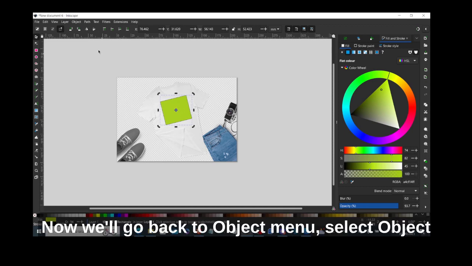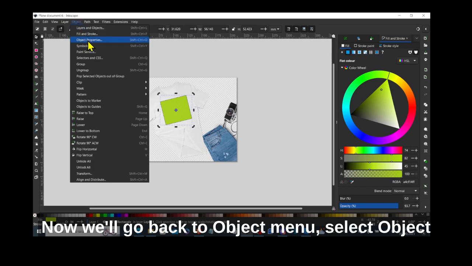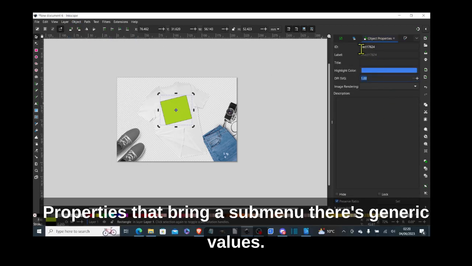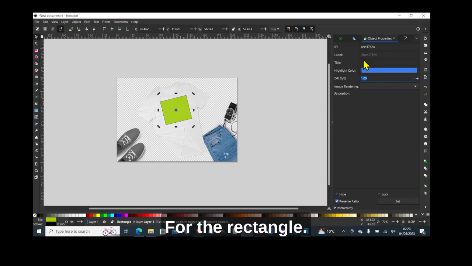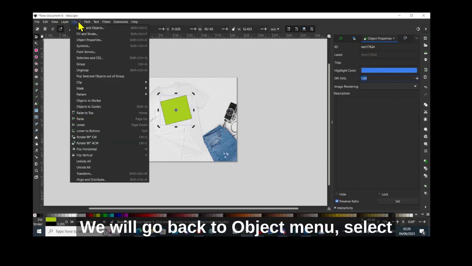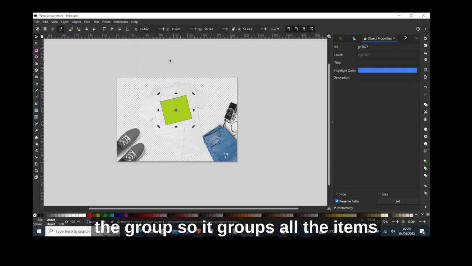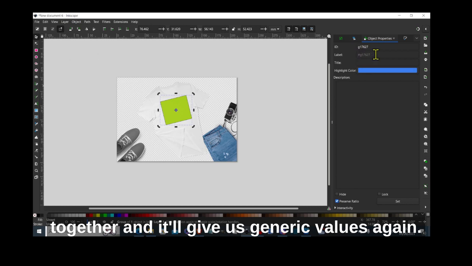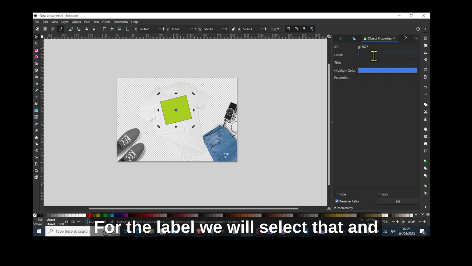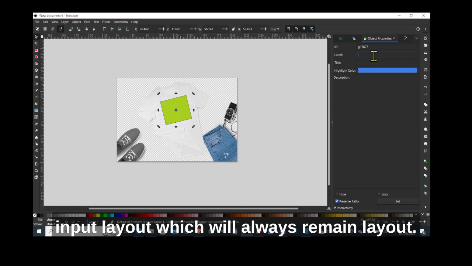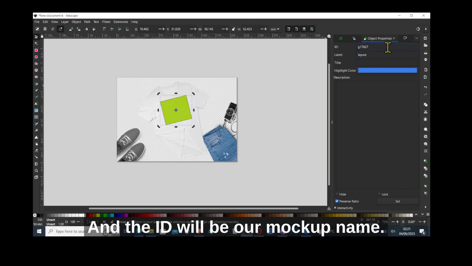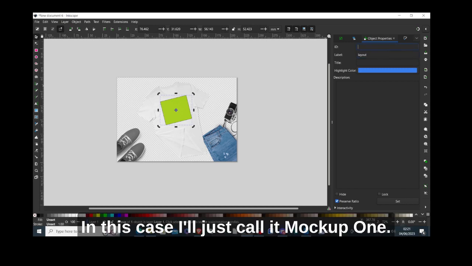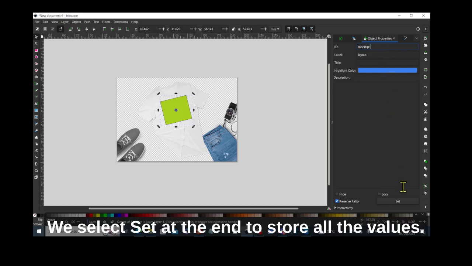That's done. Now we'll go back to object menu, select object properties, that'll bring a sub menu. There's generic values for the rectangle. We will go back to object menu, select the group so it groups all the items together, and it'll give us generic values again. For the label, we will select that and input layout, which will always remain layout, and the ID will be our mockup name. In this case, I'll just call it mockup 1. It's important we select set at the end to store all the values.